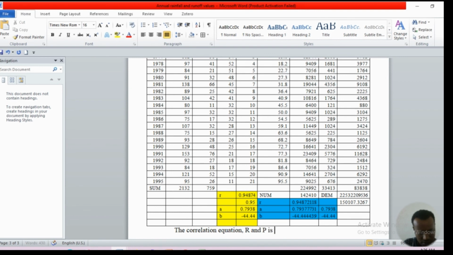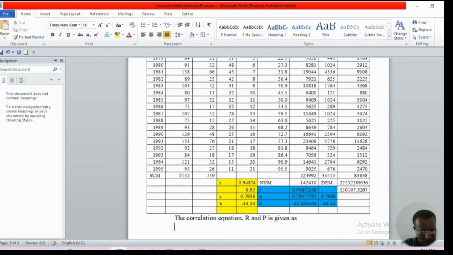Sorry, it is given as follows: R is equal to 0.79 times P minus 4.44. It is the correlation coefficient and it is the required one. Yeah, it is the required one.